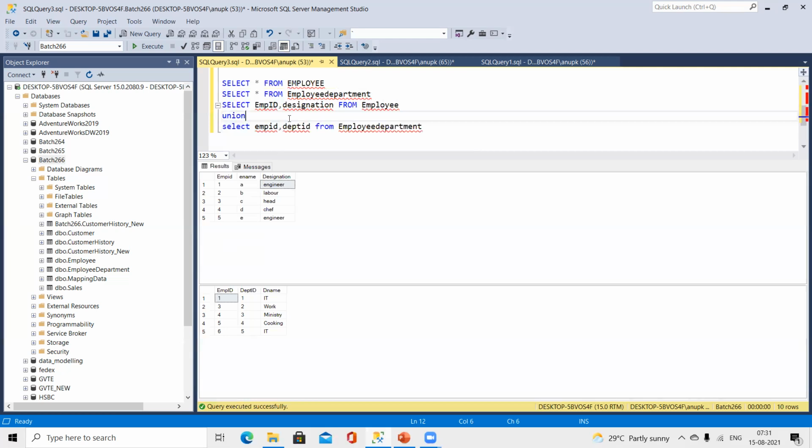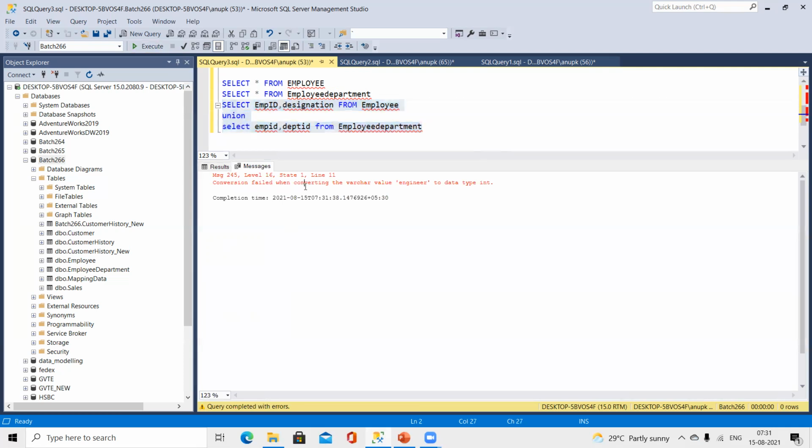Logically, again, this is incorrect because combining designation with department ID doesn't make sense. Both are different things. But again, this query will error out as well. Why will it error out? Because the designation is of the type varchar while the department ID is of the type int, right? So the data type is also not matching, and that's why we are getting this error as well, right?